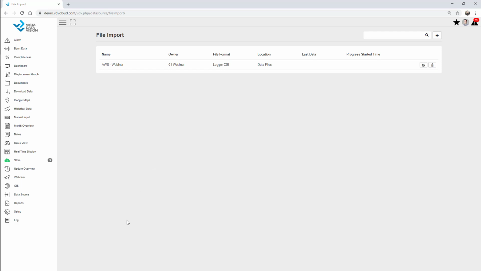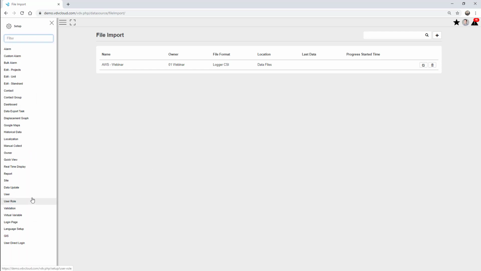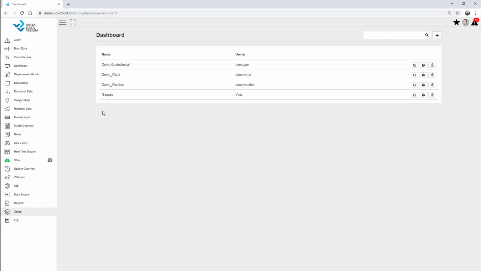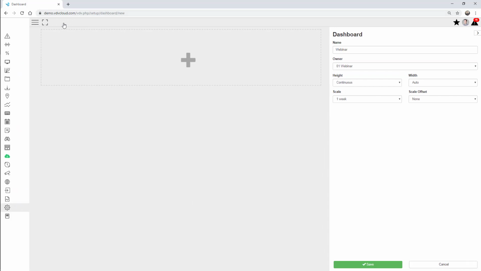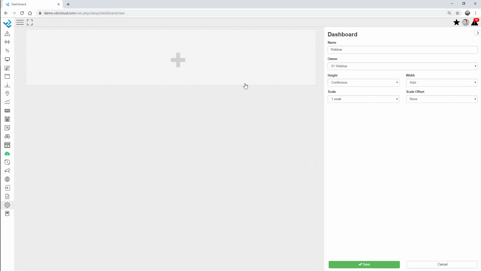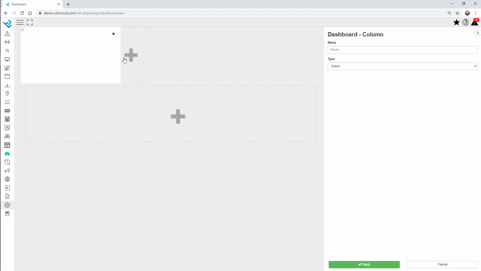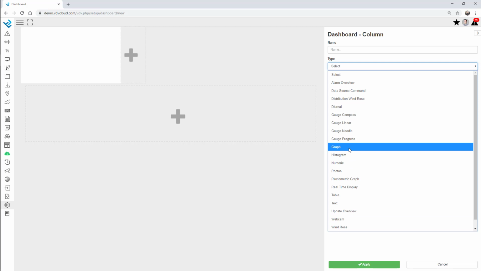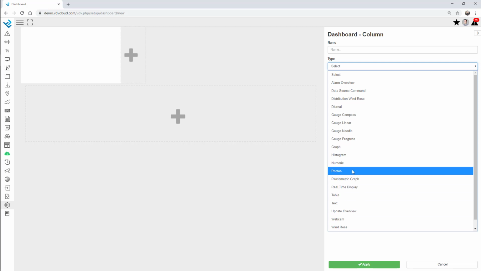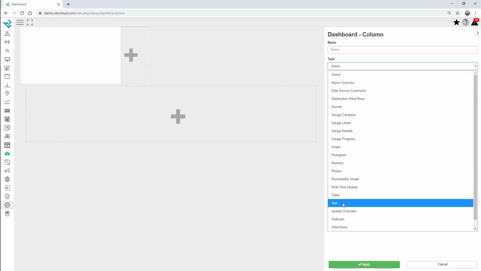So now we can start by creating some visualization. We're going to start by creating something called a dashboard. We have a couple of dashboards here, but I'm going to create a new one. Give it a name, simply going to call it webinar. Again, I need to choose the owner of this webinar. Just minimize the menu here so I have more space. And I simply click on the big plus icon to create a new box. I have a couple of options to choose what is supposed to be in each box. I can do a graph, a table, a photo, an alarm overview, text box, and so on.